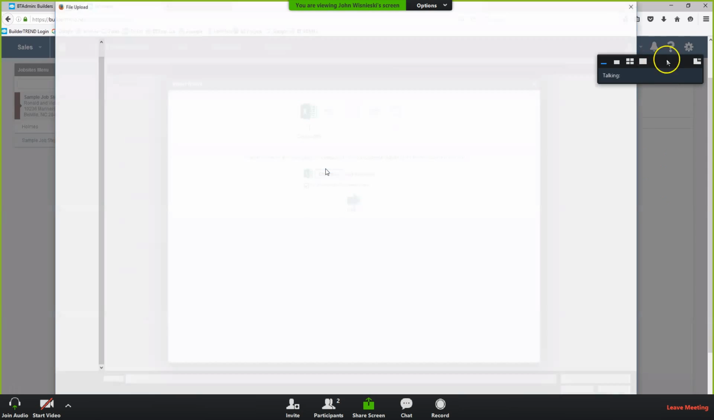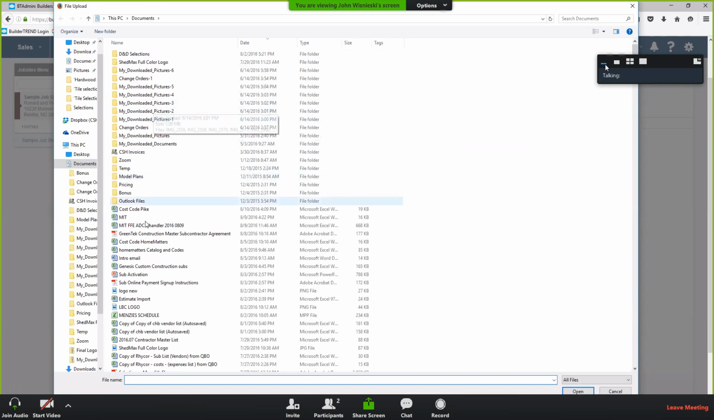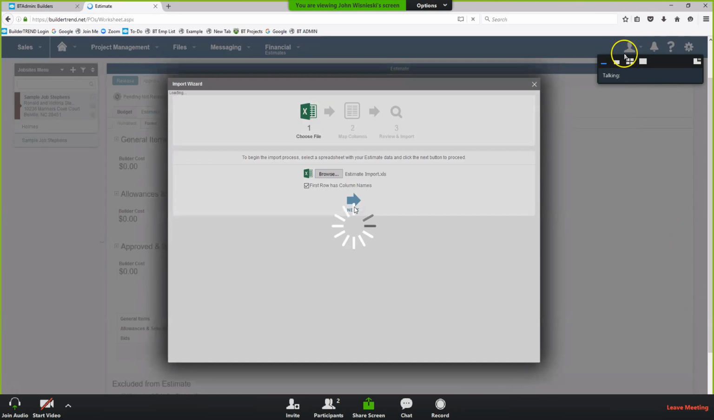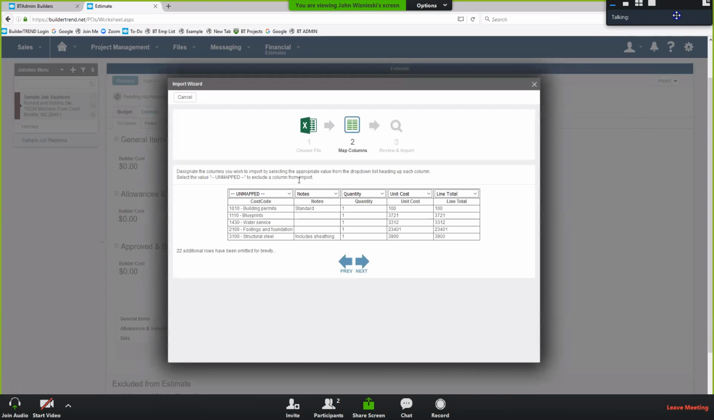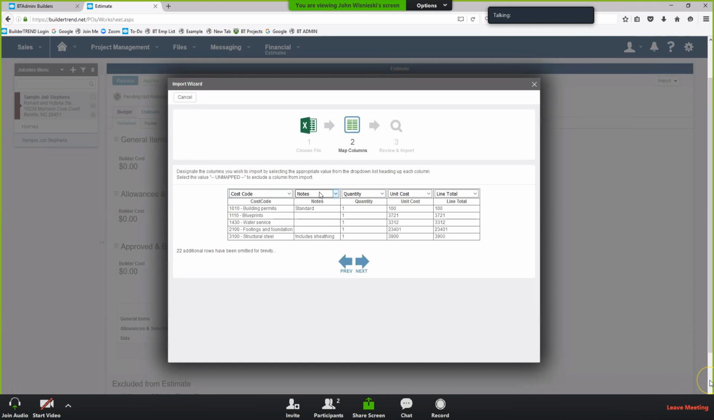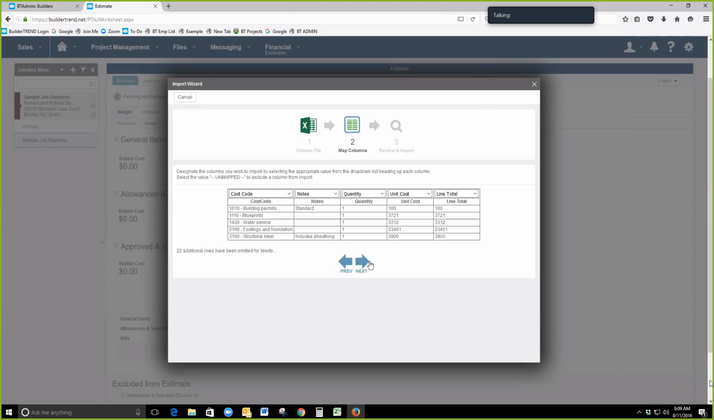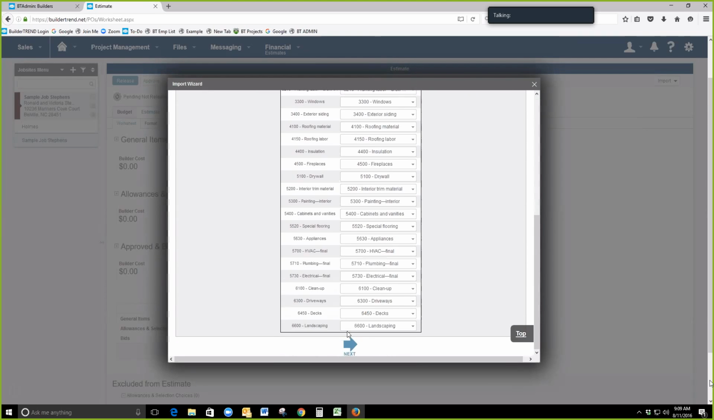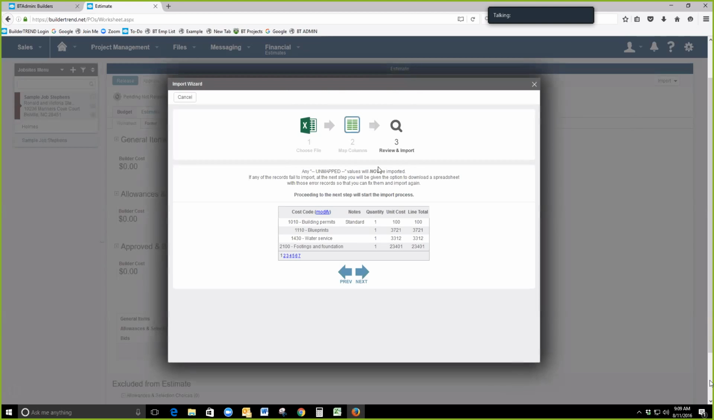Let's see if I can find an estimate. So if you guys are doing estimates outside of the program, we can always import them for you just like we're doing here. So we're just mapping our columns. Our cost codes will need to match, and if they don't match, we can line them up. So now the HVAC matches with HVAC, and so forth and so on. All right, and let's finish this out.